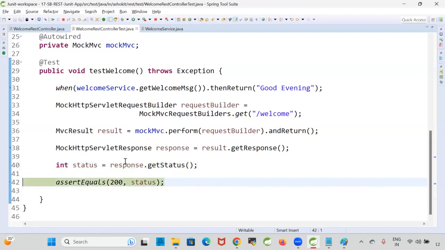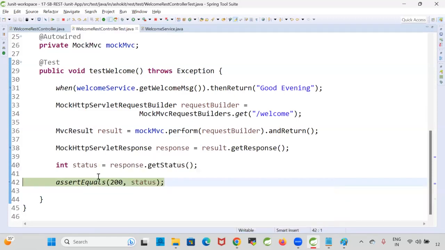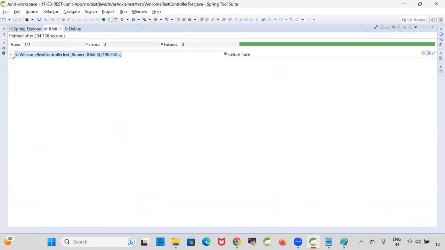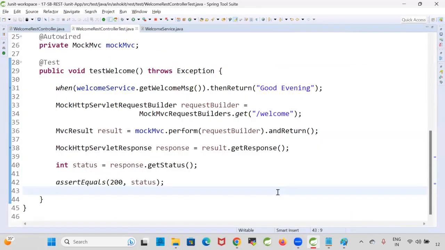Now, what is the status code I'm getting from the REST API method? 200. When the request is successful, we are going to get 200. Assert equals 200, expected value 200, actual value 200. Then my test case will be passed. Now you see, my test case is passed. Are you guys able to understand the logic we are writing here?